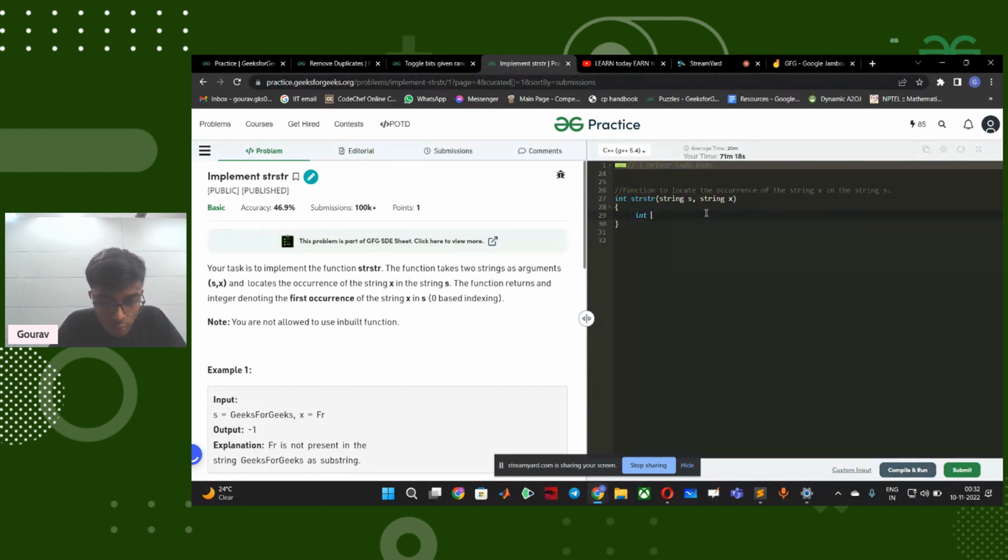String s, x. Let's say int m is equal to s.length, and int n is equal to x.length. Okay, this should be n, and this should be m. Because s is our bigger string and x is our smaller string. I hope everyone got it. Now we're going to loop for int i equal to 0, i less than or equal to n minus m, where n is our bigger string and m is our smaller string, and i plus plus.